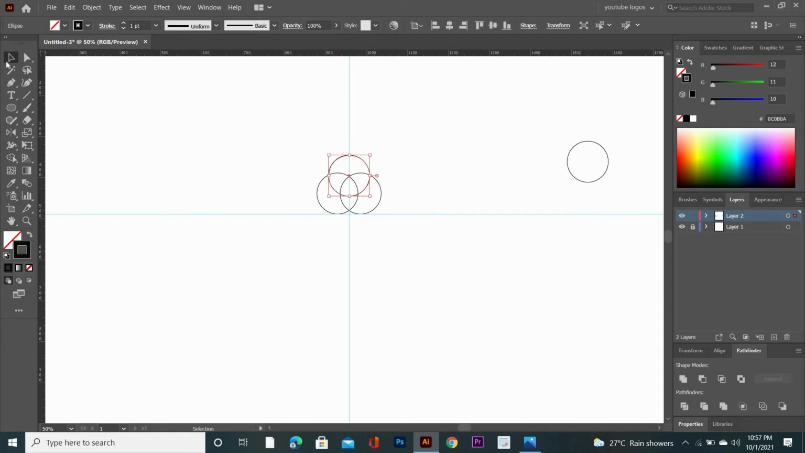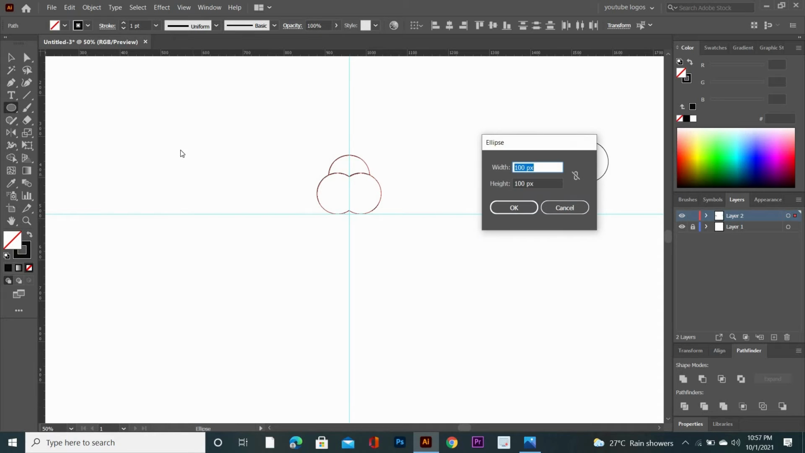Now select the whole shape. Go to shape builder tool. Click and drag to merge these extra lines. Now go to ellipse tool and click on the artboard and make the width and height of the ellipse 250 and click on OK.